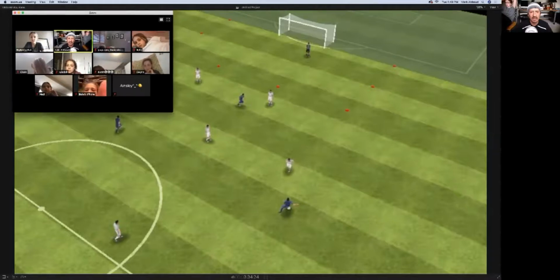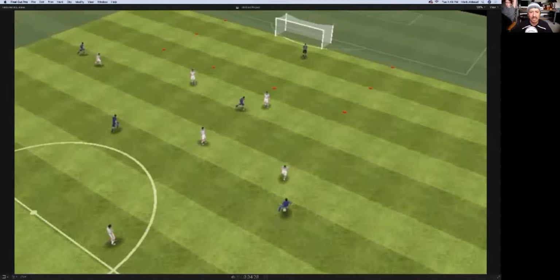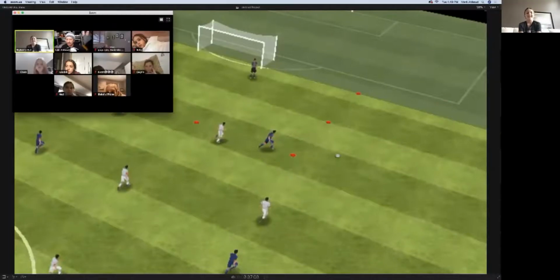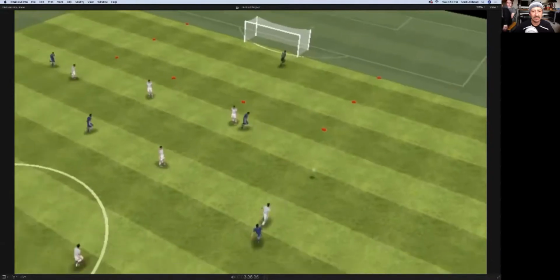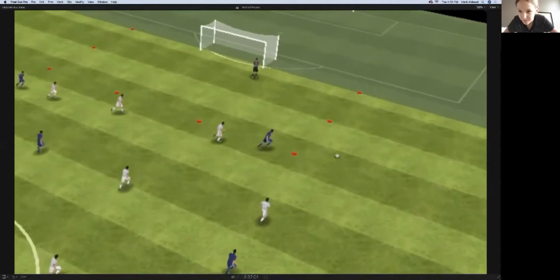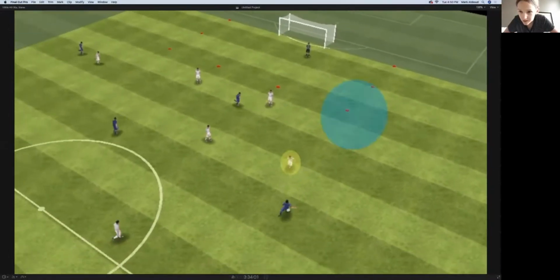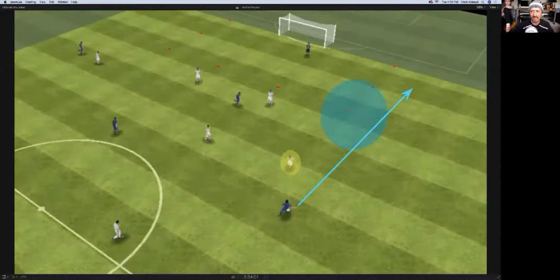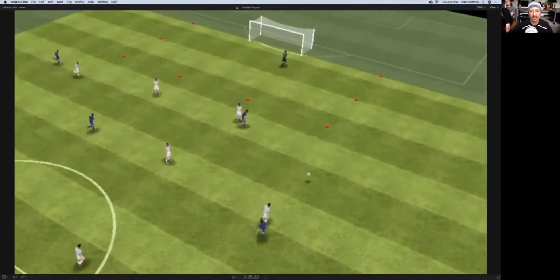When this player right here makes the pass to this player's run, what kind of pass and what kind of run is this? Okay, watch again. It's a what kind of pass to a what kind of run? This is straight up the field, so it's a what kind of pass? A straight pass. And then what kind of run? A diagonal run. Perfect. This is a great example of a straight pass to a diagonal run.